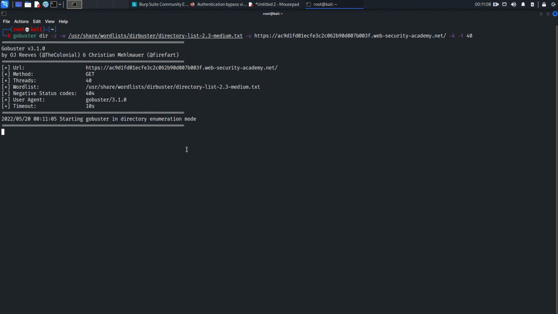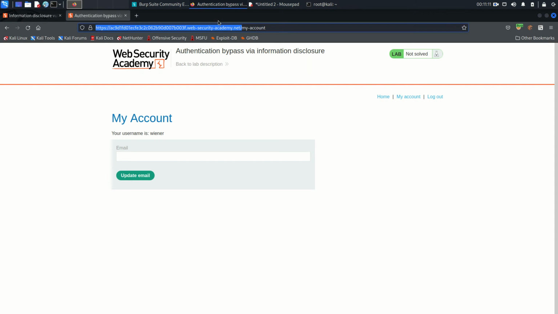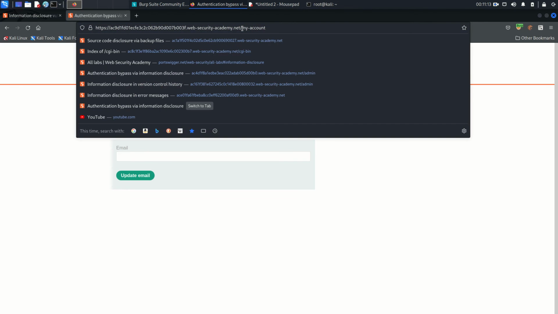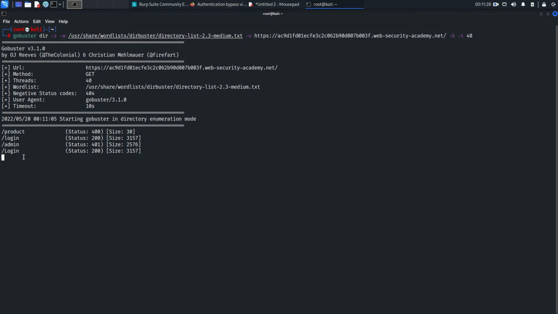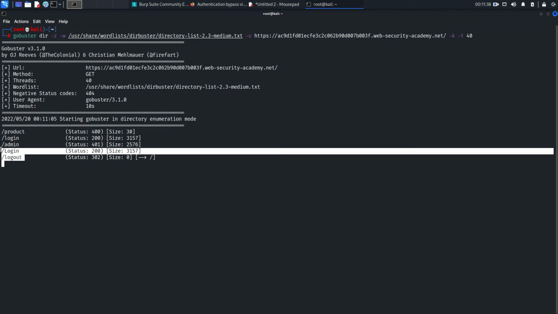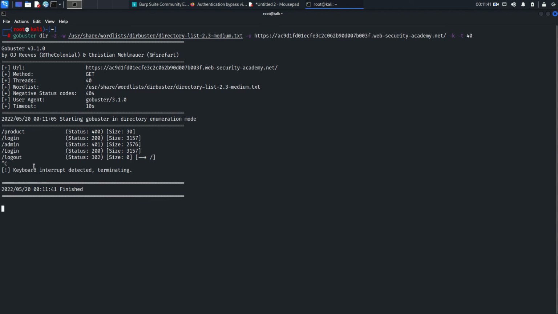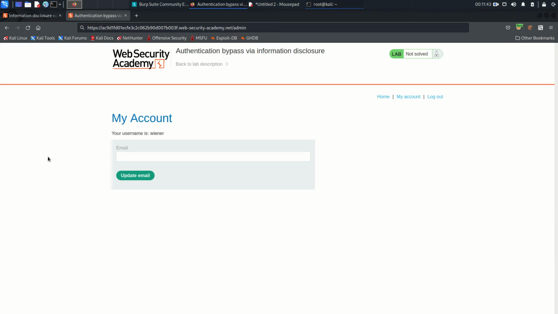The administration section may be /admin or /administrator. Let's try /admin. We are already logged in as the Wiener user, but we don't have any administration section link or tab here to visit the admin panel. As you can see in the GoBuster result, we have the product directory, the login directory, the admin directory, yes, the admin directory is there, and logout is also there. It's done because I just need this one.